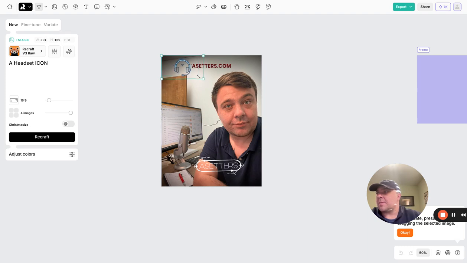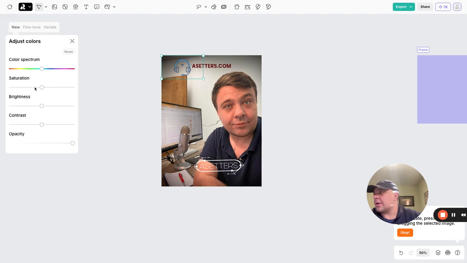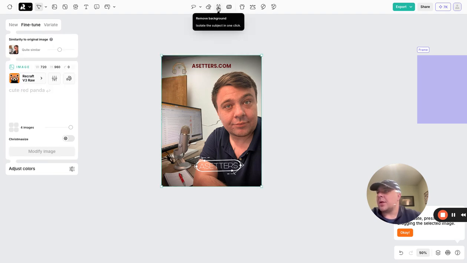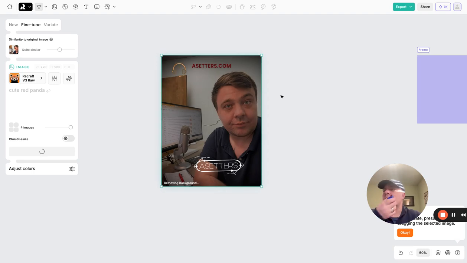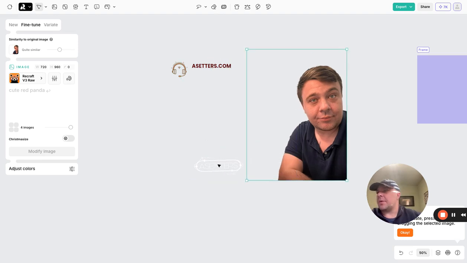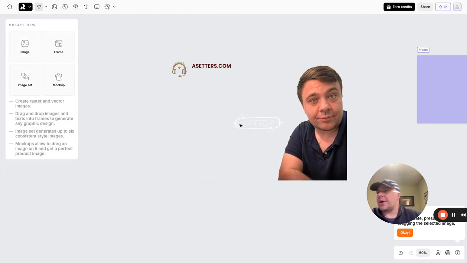You see what I'm saying? You can go in and you can adjust the colors, right? Make it the way you want it. So let me see how well it does with removing my background. There we go. Did a pretty good job. So look, now I've got these separated elements.